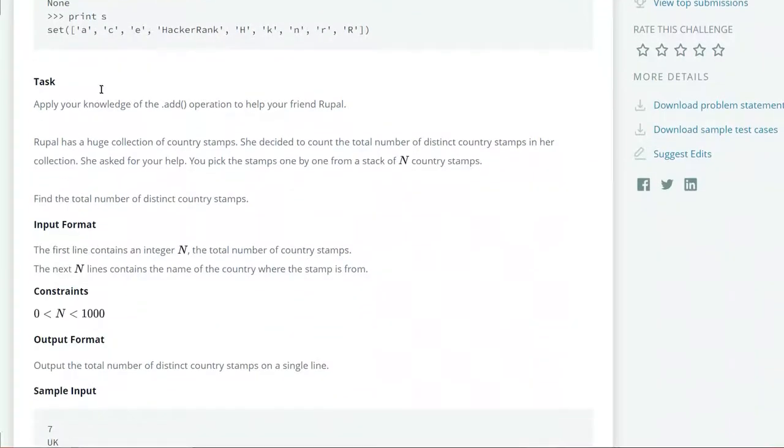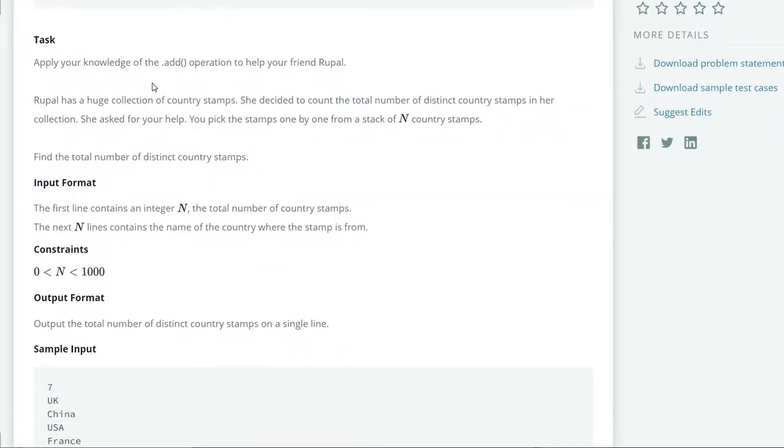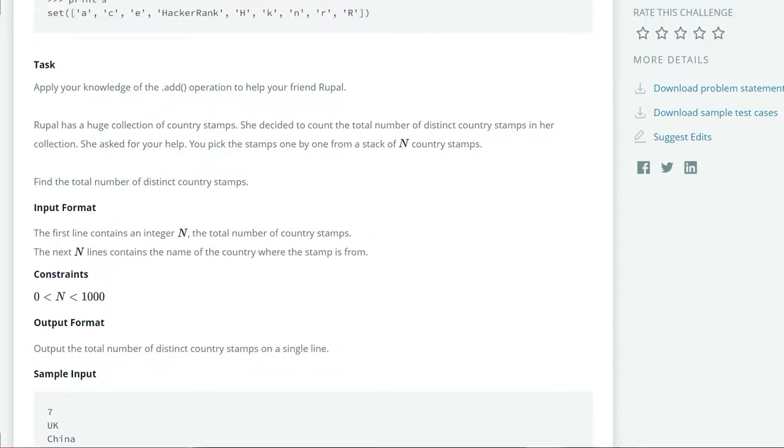We have to apply our knowledge of .add operation to help our friend Rupal. Rupal has a huge collection of country stamps. She decided to count the total number of distinct country stamps in her collection. She asked for your help. You pick up the stamps one by one from a stack of n country stamps. Find the total number of distinct country stamps.